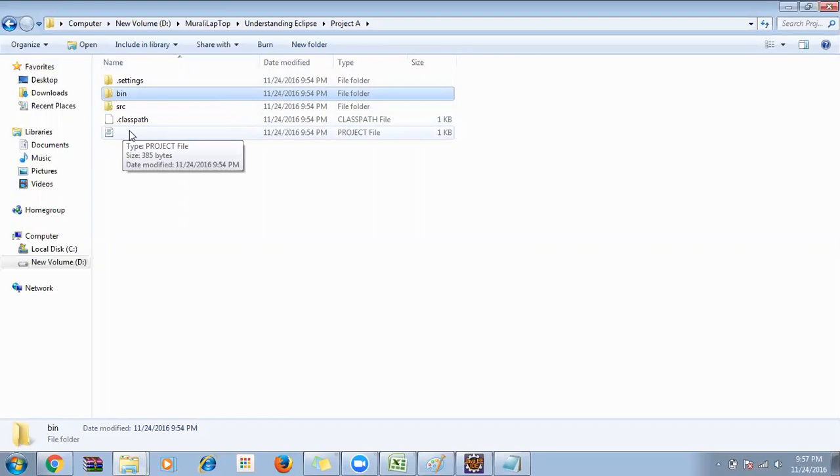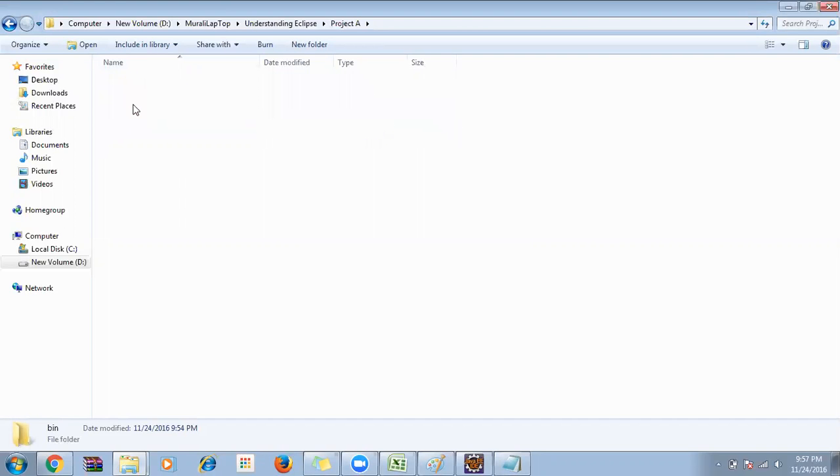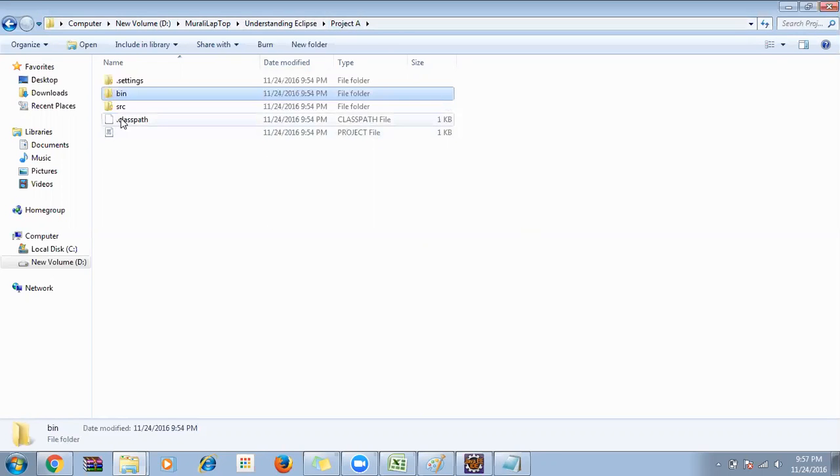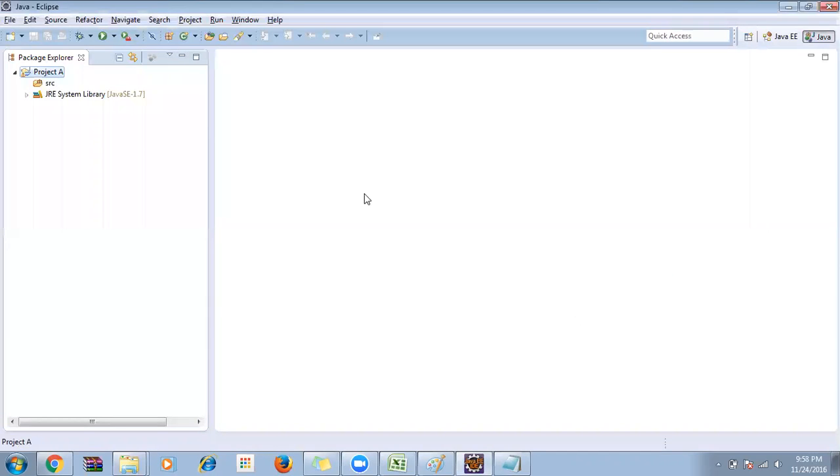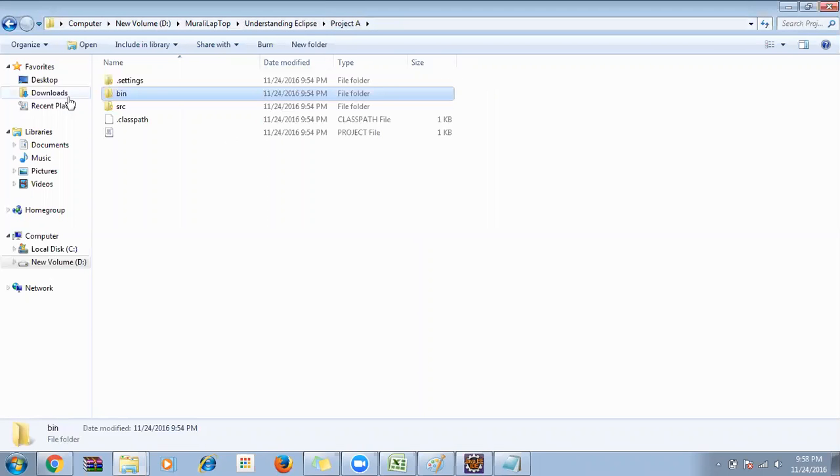So what is there in the source folder? We'll see. So it's empty. Same thing if I come to the bin folder, there also it is empty. Okay. So we got this thing. So the information I have given right now is how to create the project. So next is how I need to create a package. That's what we're going to see.